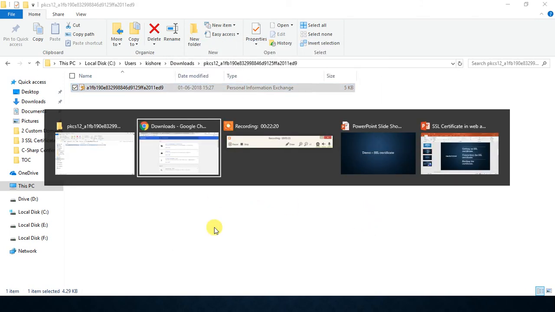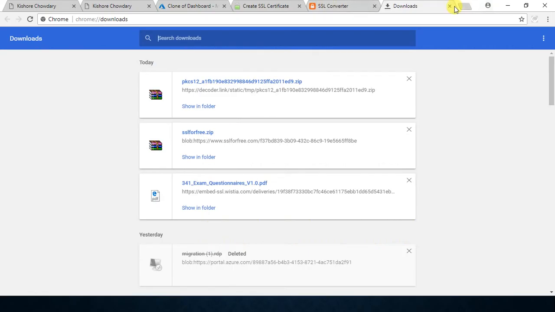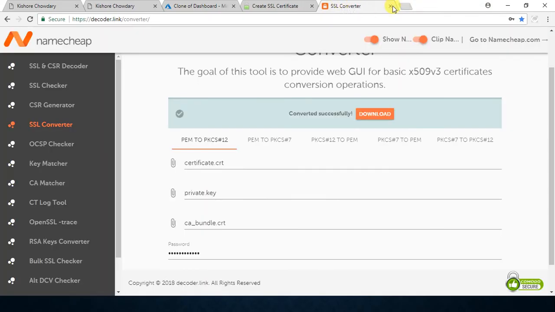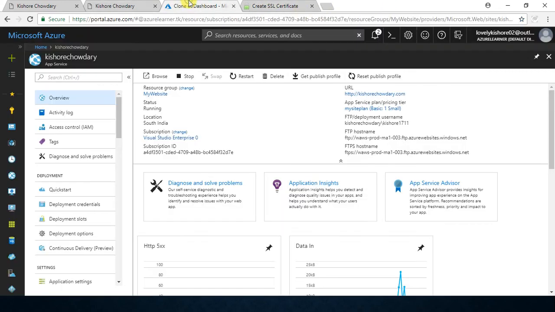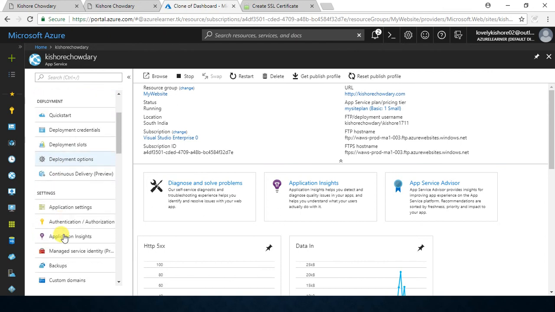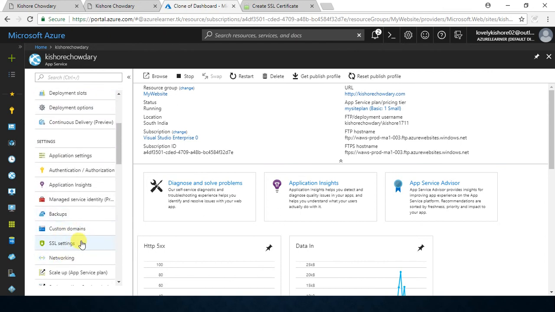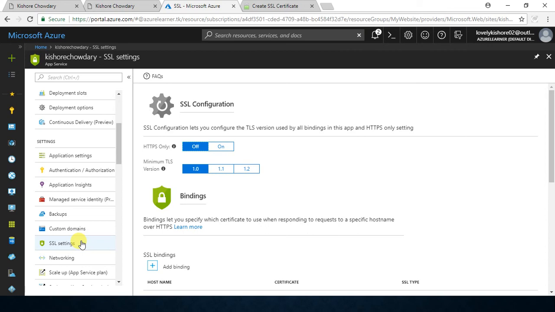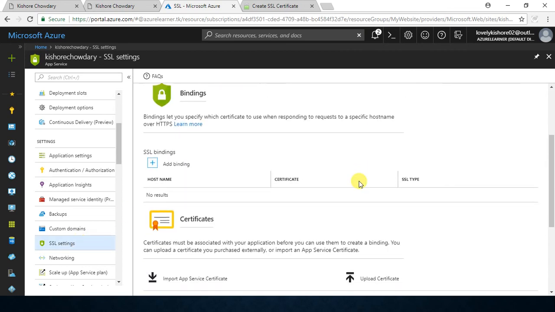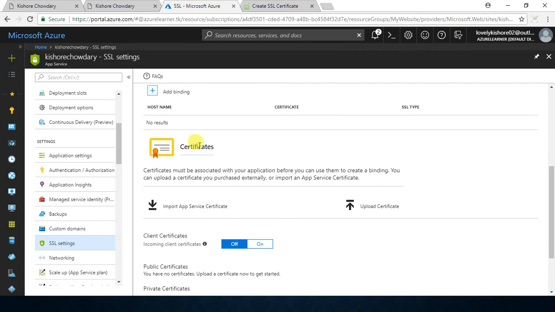Now I'm coming back to the portal. So we have completed the steps of creating the SSL and then conversion of the SSL. Now let's come in here and let us bind the SSL. In the left side in the SSL settings, click on it, and in there let's add the SSL certificate first. So just scroll down and here you can see something called certificate and there is no certificate. Click on this upload certificate in here.